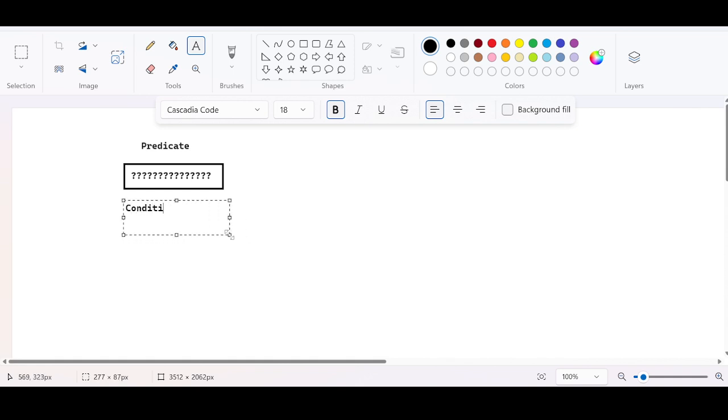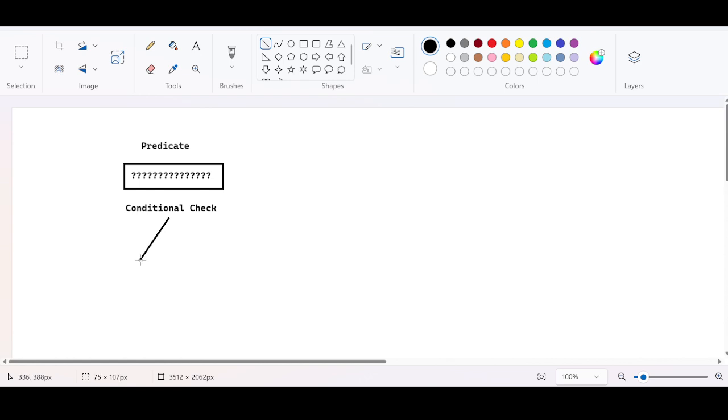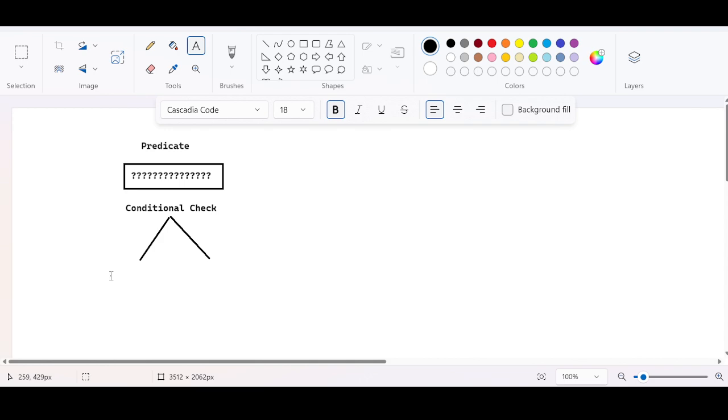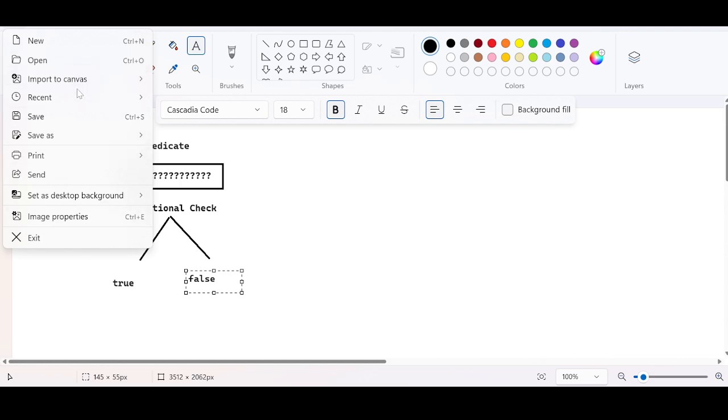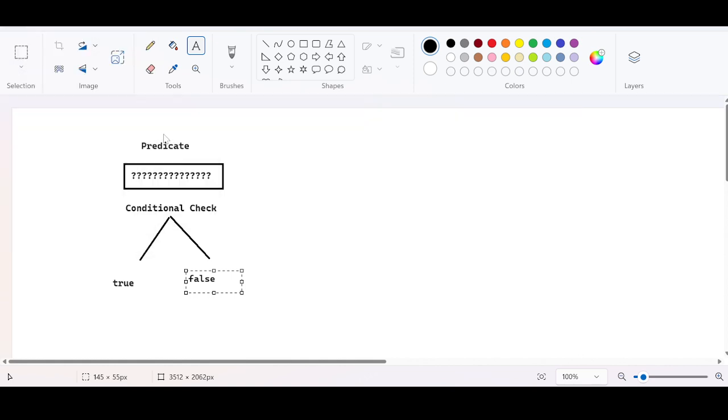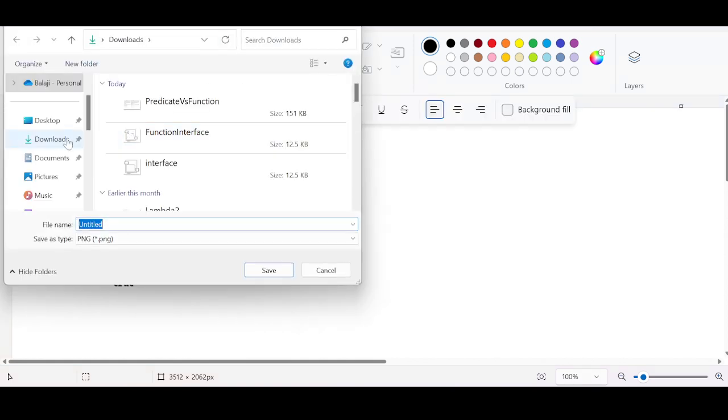Apart from this, do you think you can implement any other functionality apart from the conditional checks? No. The predicate interface is designed in such a way that it will always perform the conditional check. The return type is always Boolean, which means output can be true or it can be false. Right? But input can be anything. For the better observation, let me show you one image.